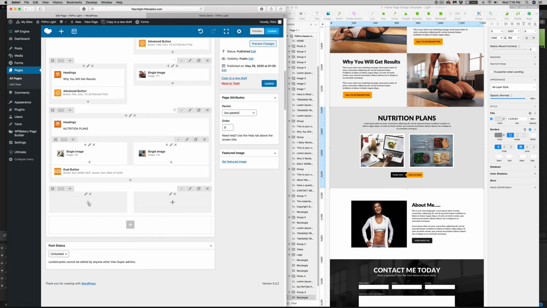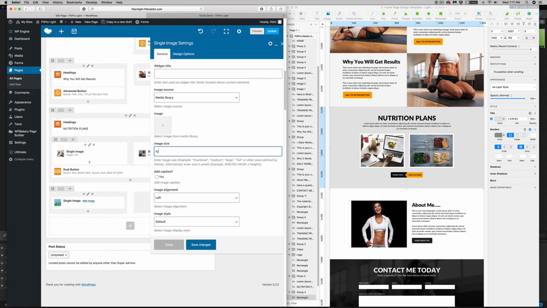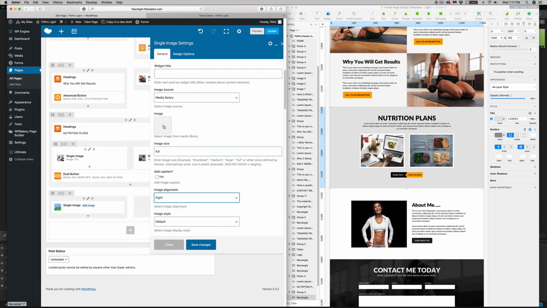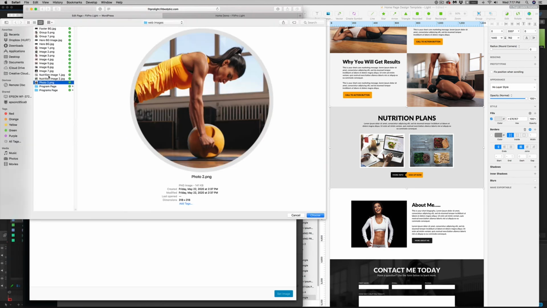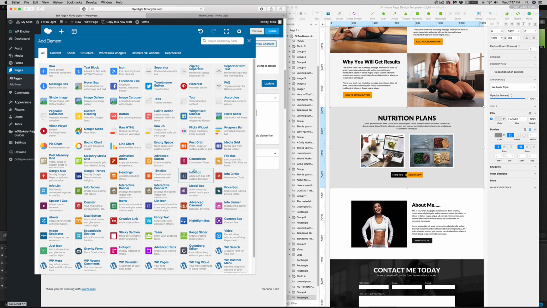We're going to add an image in here, click on the plus button, single image module, make this a full-size image. We're going to right justify that, and then we're going to go up here and search for that image. Now we have the image loaded in. Now we just have to add the content over here on the right, which is once again a heading and text area. Click on the plus button, searching for that heading module.